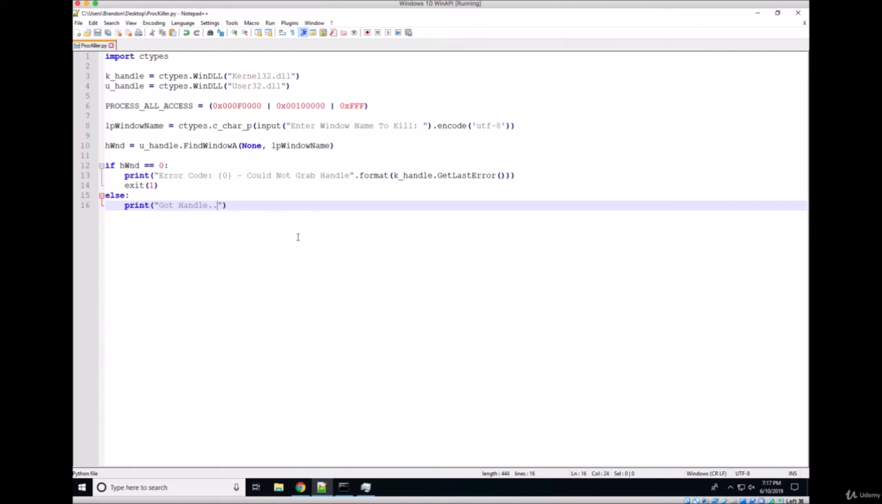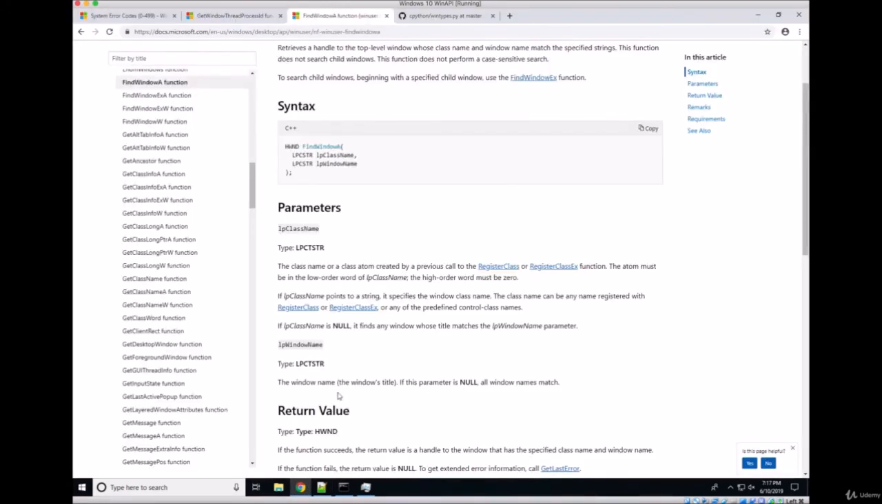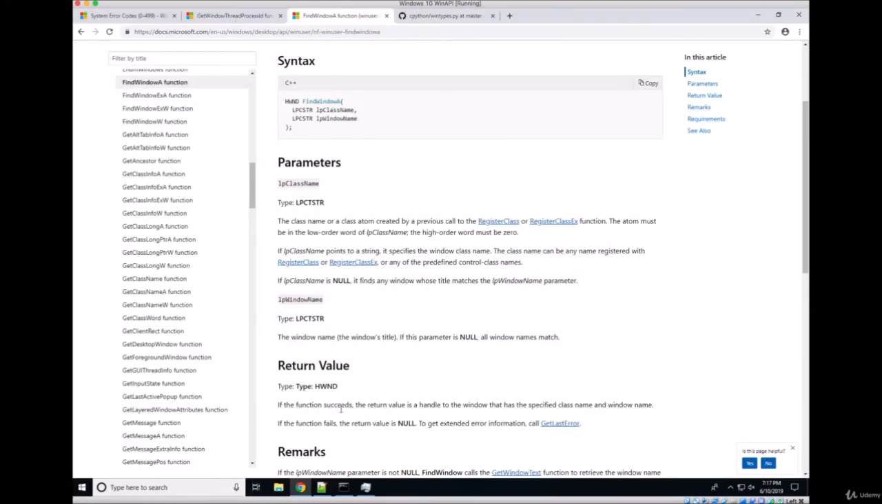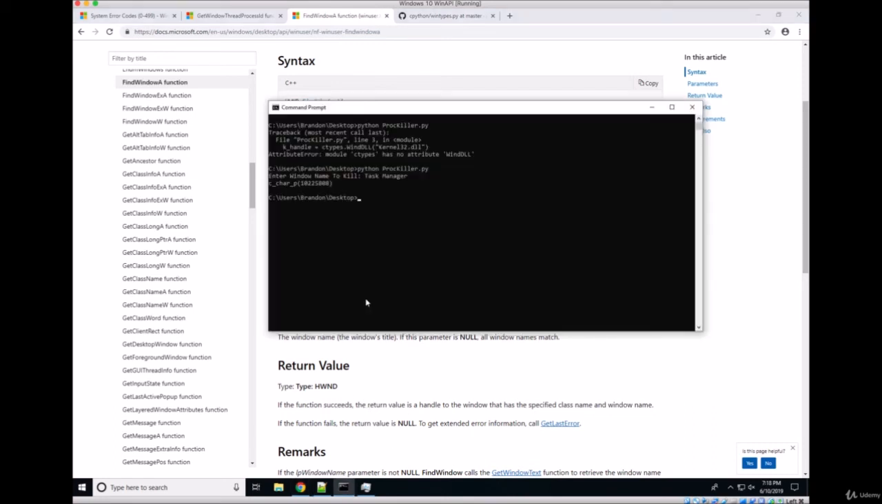Awesome. So again, we're looking for the handle return being 0. You can see here, if the function fails, the return is null, so it'll essentially be 0 as far as Python when it comes to interpreting it. And if it succeeds, it'll have a handle which will be a positive number. So if we go ahead and run this, we got our handle. Awesome.